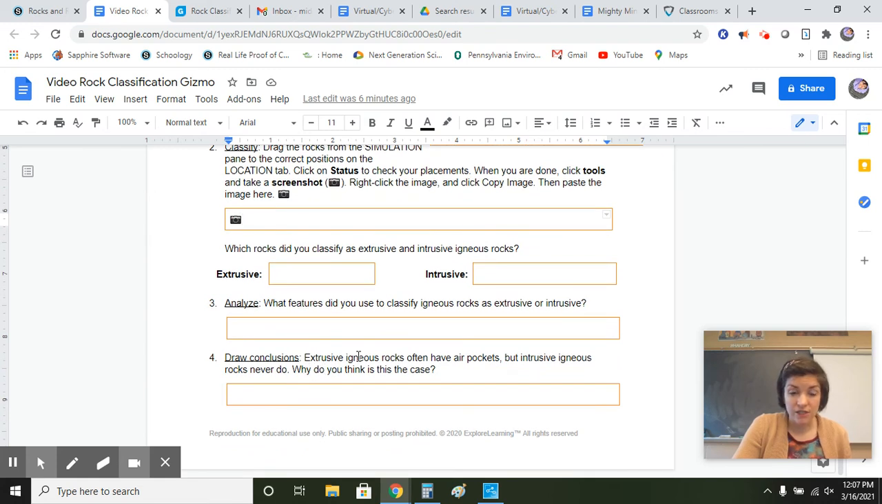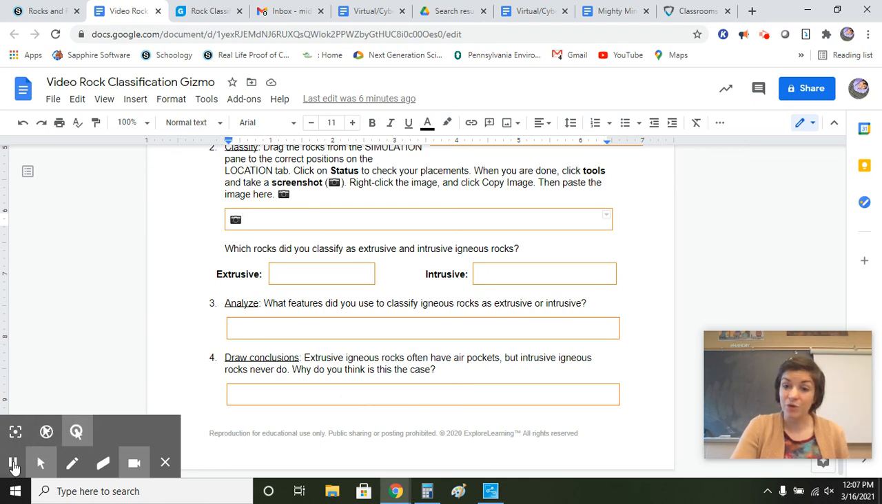Draw conclusions. Extrusive igneous rocks often have air pockets, but intrusive igneous rocks never do. Why do you think that is? Once you have that answer, you can submit and you'll be good for today.